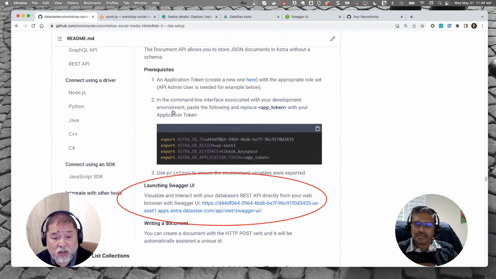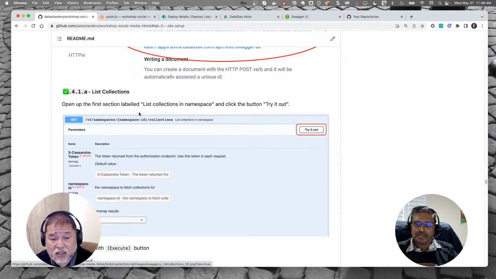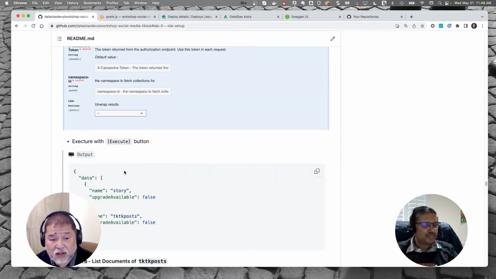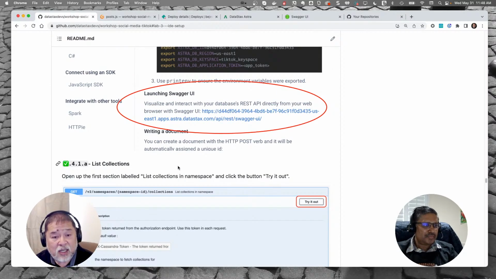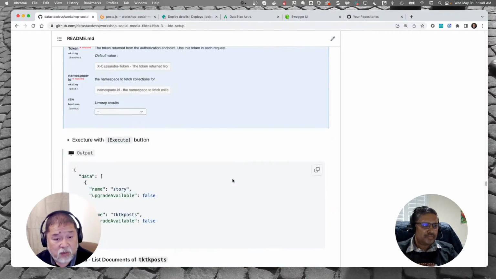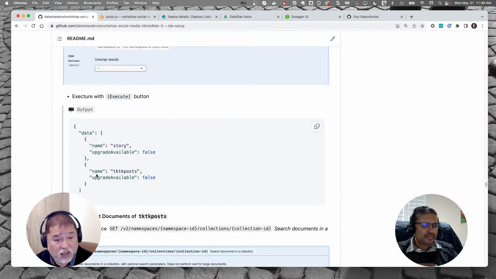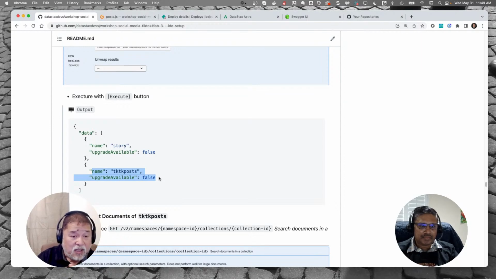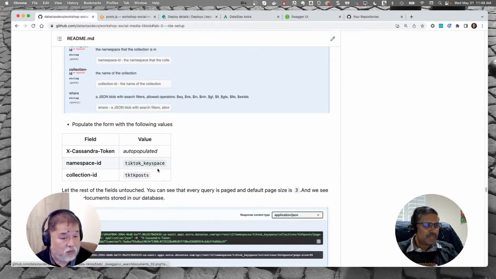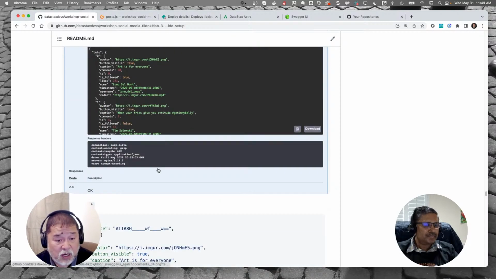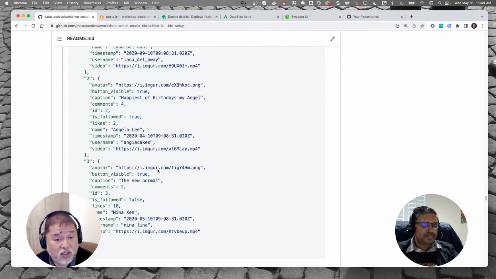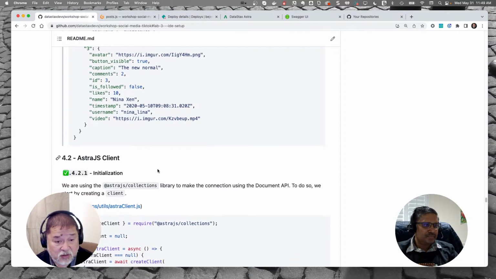And in Swagger, you can use the document API. As we said, here we're looking at the collections, the namespace, and we see the two. The story collection was created by us manually, but this collection, the TikTok posts, was created by Netlify when you started it. And the author says, well, you can look at the documents that were created, and they should match what you see in the functions.